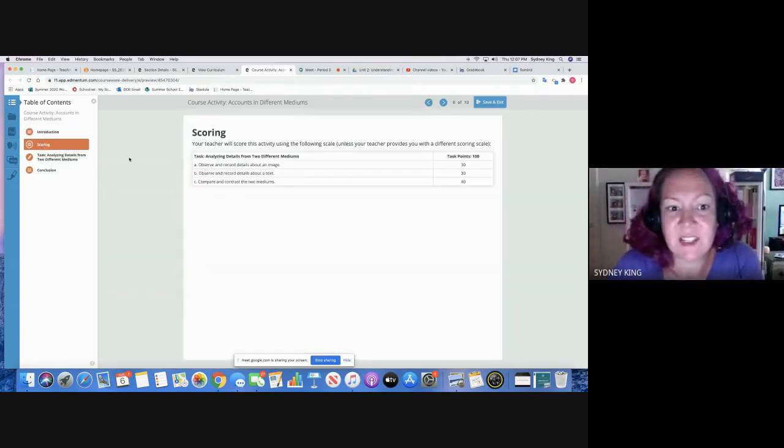So in this one, this is how we're going to score it. Your teacher will score it following the scale, right? So 30 points for me observing and recording details about the image. So the first task you'll do is observe and record details about an image. And then you'll observe and record details about a text, right? And then you'll do a little compare and contrast writing. So this is not super challenging writing. So 30 points each for the observations and details, and then 40 points for the actual writing of comparison.